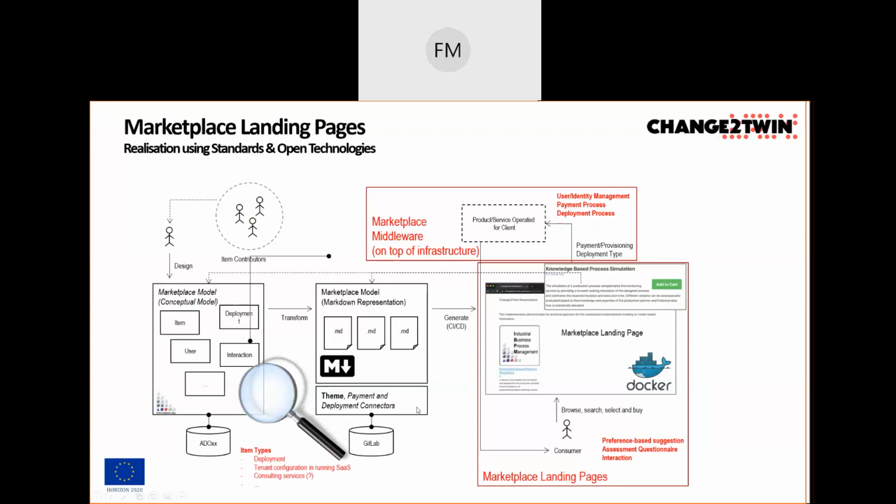The other facets that I mentioned before with respect to payment and deployment trigger an update on the middleware, so they are pushed to the middleware. And at the end of the day, we generate these marketplace landing pages through a continuous integration and deployment cycle. Whereas the visualization, the look and feel, is separated, so that with this theming concept, in case you would like to run your own Change2Twin Marketplace, this can have a custom look and feel and interaction logic. The important thing is everything we cover in the model can also be represented here on the other side. So this is actually when it gets to the deployment on top of the infrastructure and providing the results back to the user.